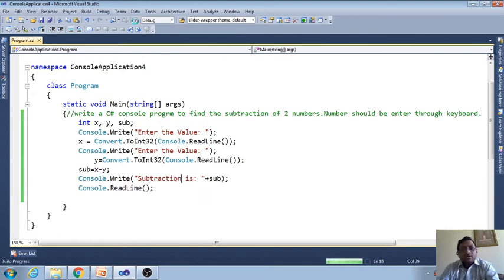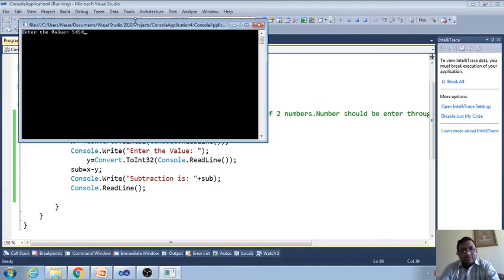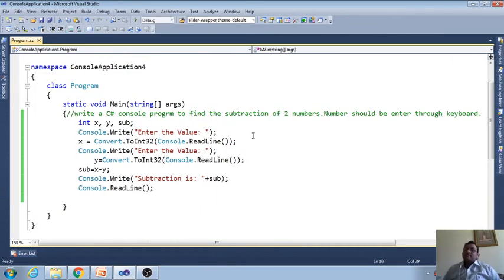If you run, you will give the value. Let us give this value, and I want to subtract this. The result is coming in minus because this value is more. So this is the program for subtraction. Same like this we can do for multiplication. So for the multiplication, you do it yourself, and also you do the division. So this is the task for you.